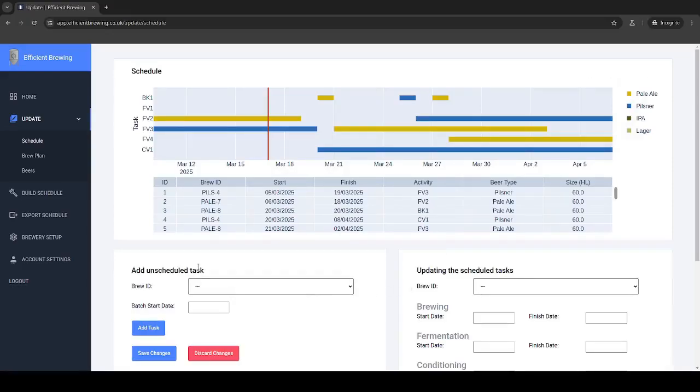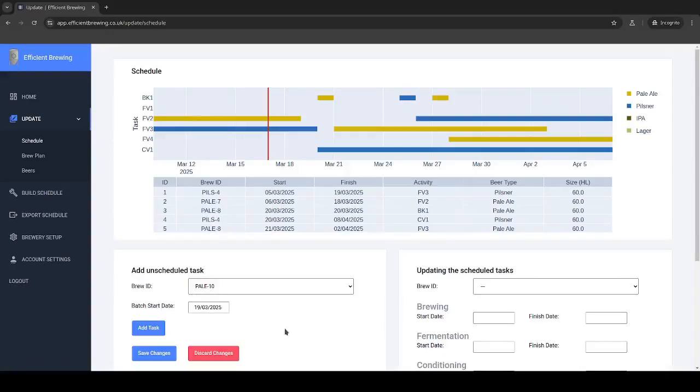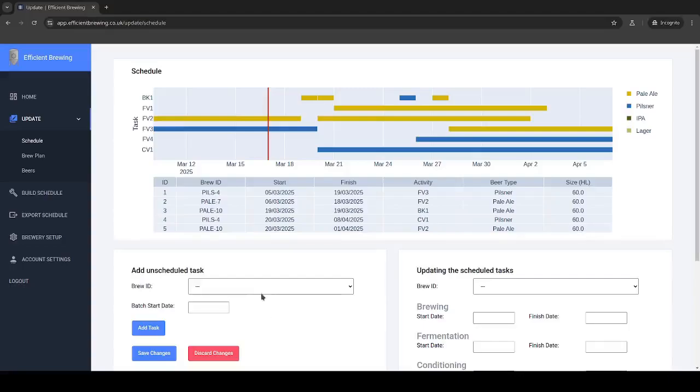What I want to do now is look at the unscheduled tasks. I have two unscheduled tasks, Pale Ale 10 and IPA 11, and I want to add these into the schedule. I'd like to start the pale ale on the Wednesday, so I'm going to add that task. We can now see Pale Ale 10 starting on the Wednesday, and it's been added into the schedule. That was actually a very simple task.